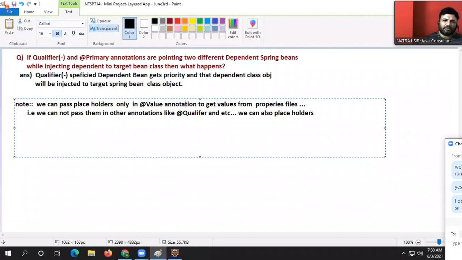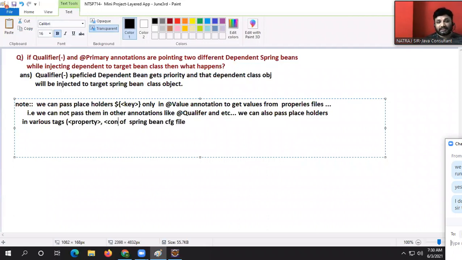Now let me keep the privilege of passing them. Dollar open flower bracket this. Here generally we pass key. If you pass the key, we will get the value. We can also pass placeholders in Spring Bean configuration in various tags of the Spring Bean configuration file. Okay, what are various tags, guys? We can pass in property tag, constructor-arg tag, alias tag, and etc. of Spring Bean configuration.